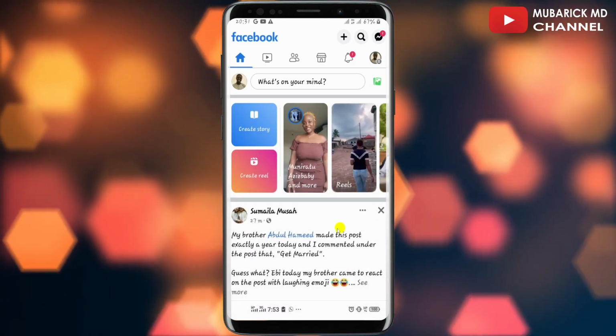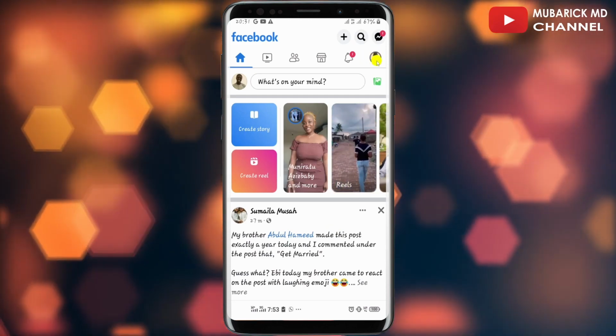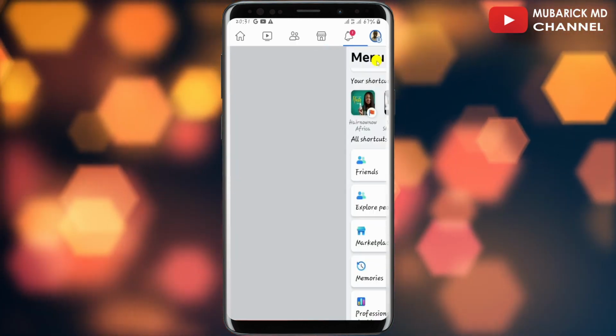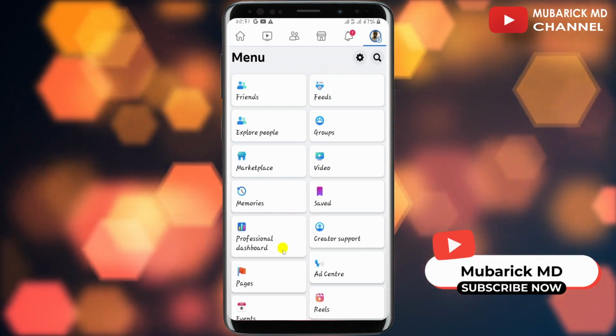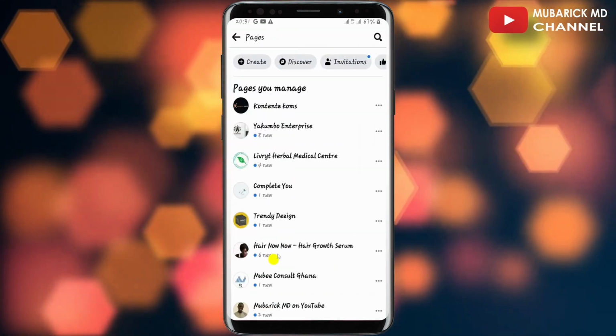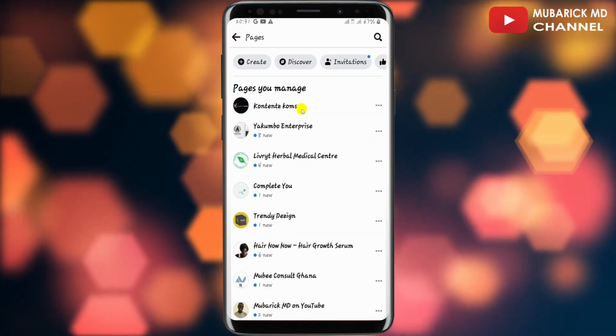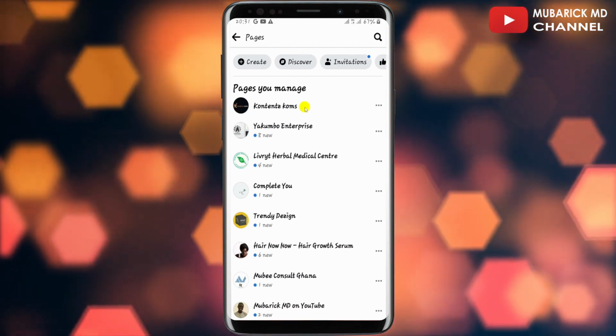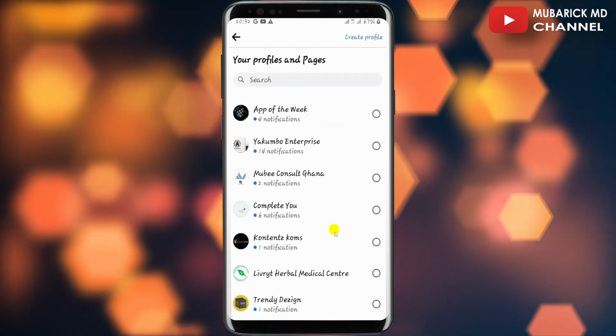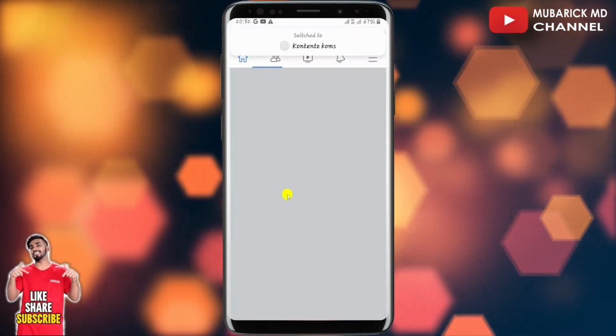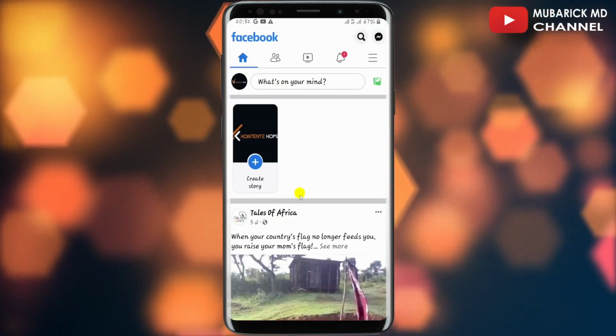On your Facebook homepage, navigate to the top right corner where you see your profile menu and tap on it. On this interface, scroll down until you locate pages and tap on it. Then continue to select the page that you want to deactivate. In this case, I'm going to tap on this. Then I'll continue to select that page. Allow it a moment to finish switching. Then this will drop you onto that page timeline.